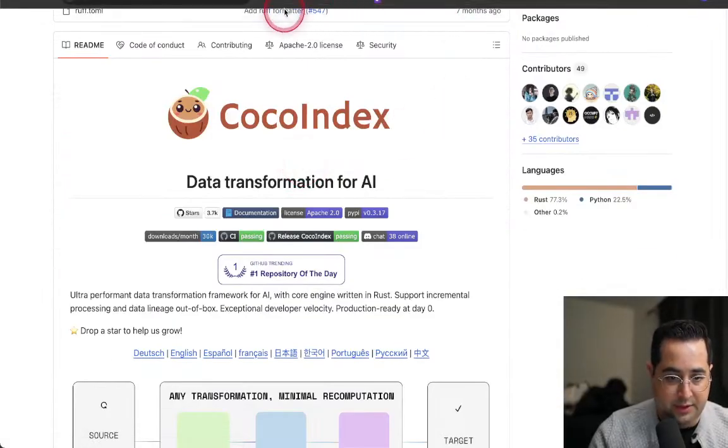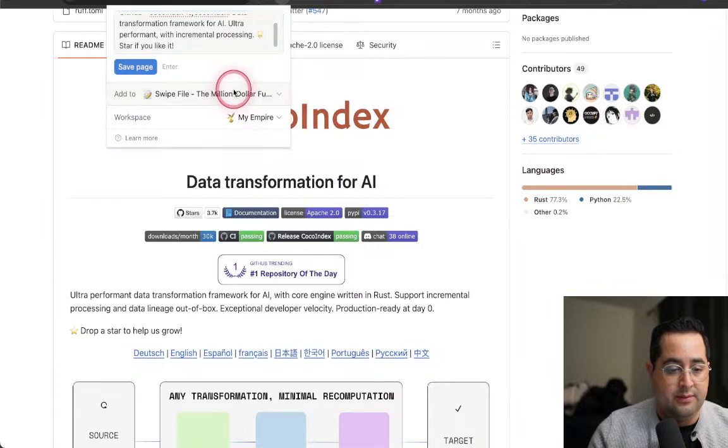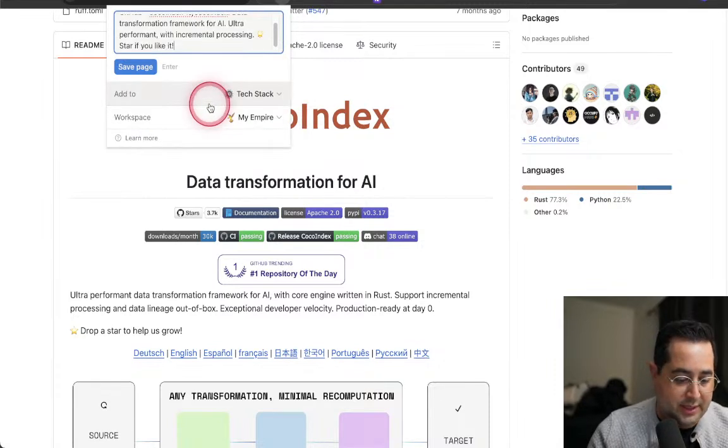I will save this to the tech list. For everyone, whenever you come across tools, save them in Notion in a tech stack so that you have a list.